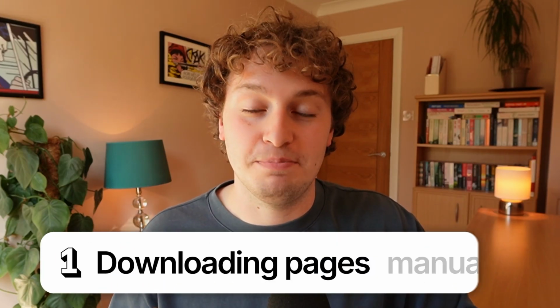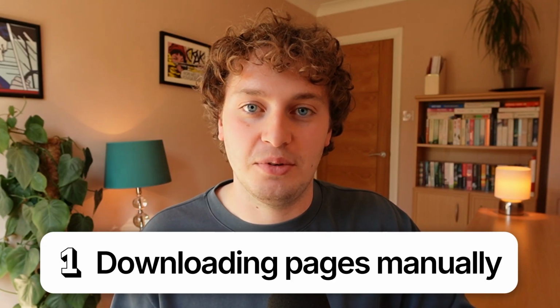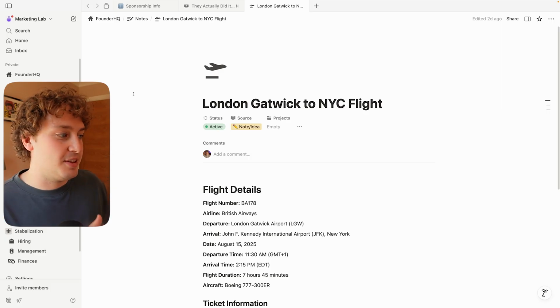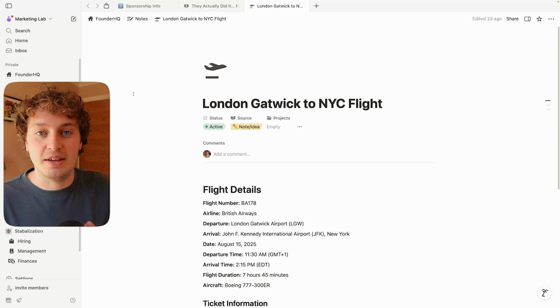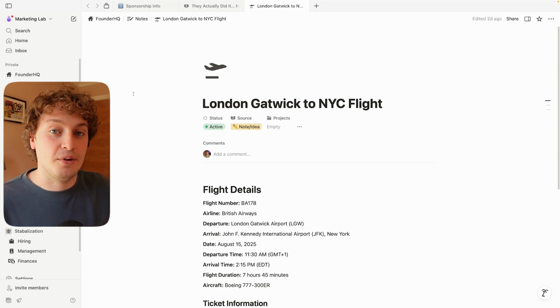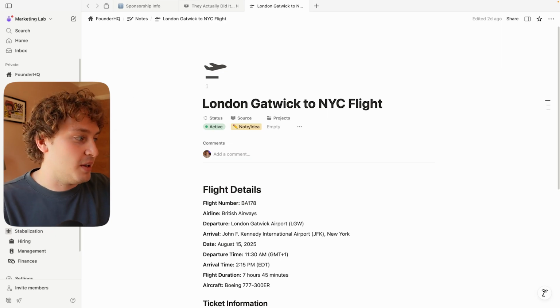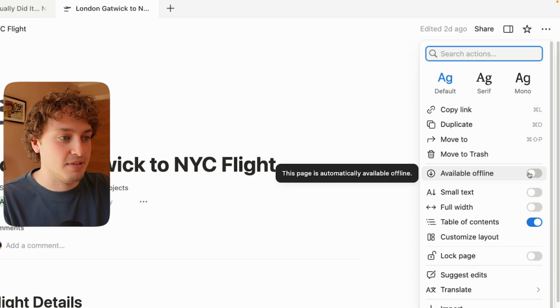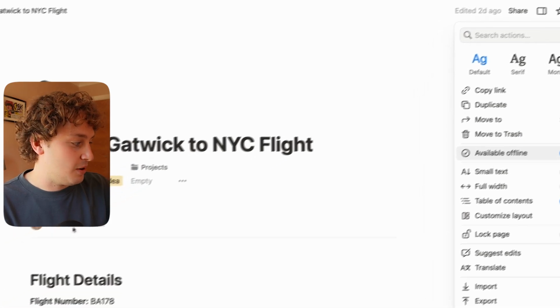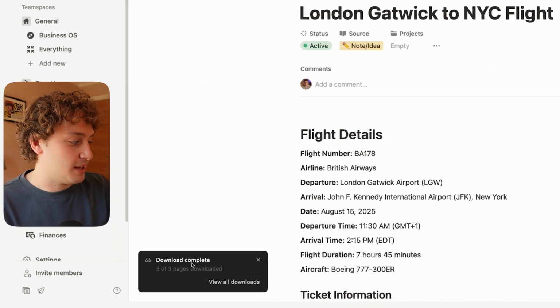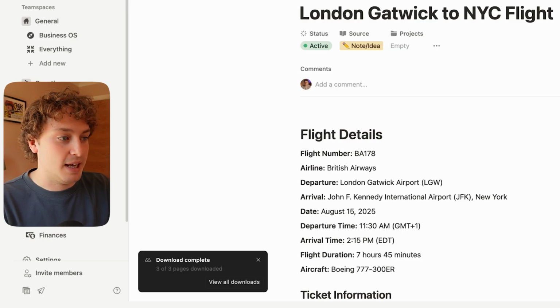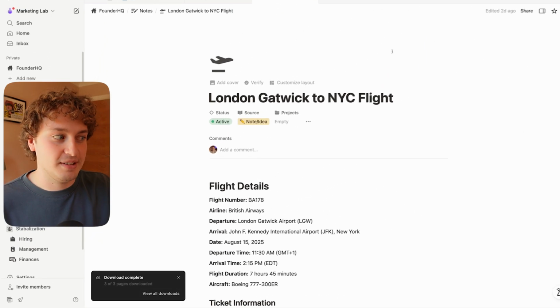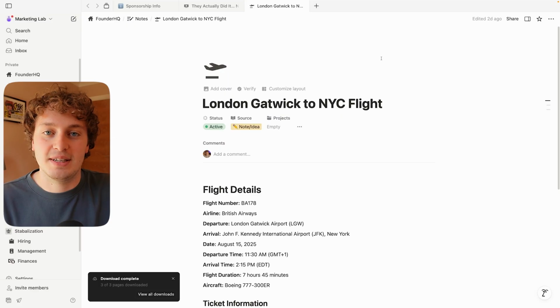So the first feature is downloading pages manually, and we've already shown you an example of this, but just again, let's say that I am about to board a flight and I want to keep all of this information inside of Notion, but I might not have internet. What I can do is come to this page here, come to these three dots, and then I can make this available offline. You'll see a little box will appear and it will show me that the download has been completed. And now when I go offline, I'll be able to access this page.